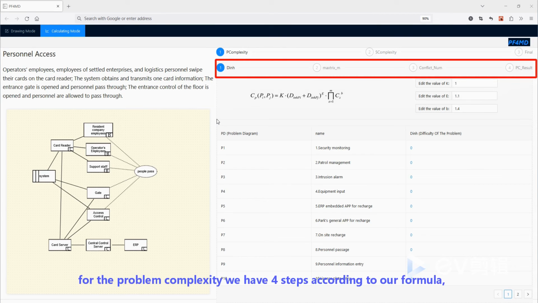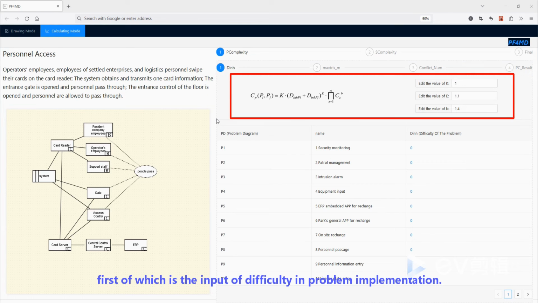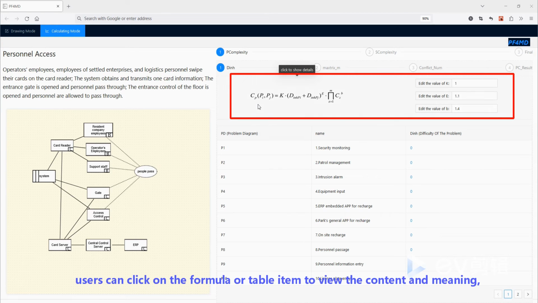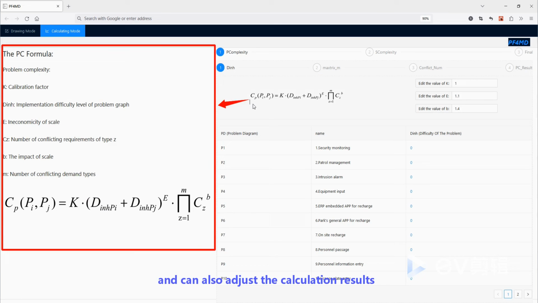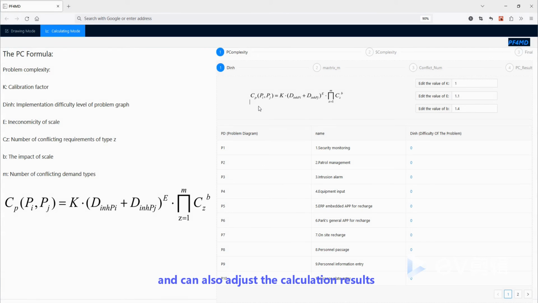For the problem complexity, we have 4 steps according to our formula. First of which is the inputs of difficulty in problem implementation. Users can click on the formula or table item to view the contents and meaning, and can also adjust the calculation results by modifying the default parameters on the upper right corner.